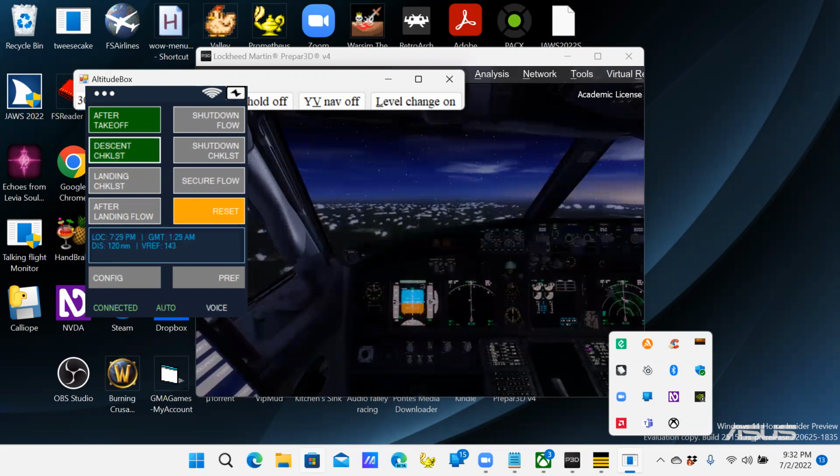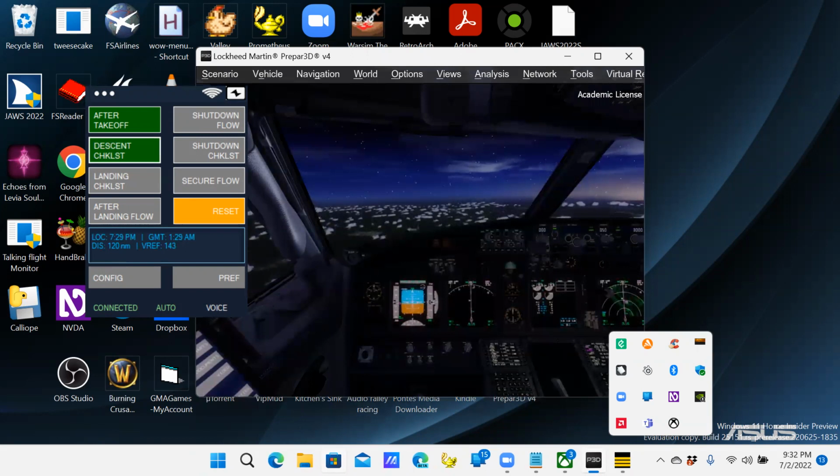3,000. CDU message cleared. Okay, so what I just did was hit left bracket A, entered 3,000 for the altitude, and now we're going to sit back and relax for a bit.